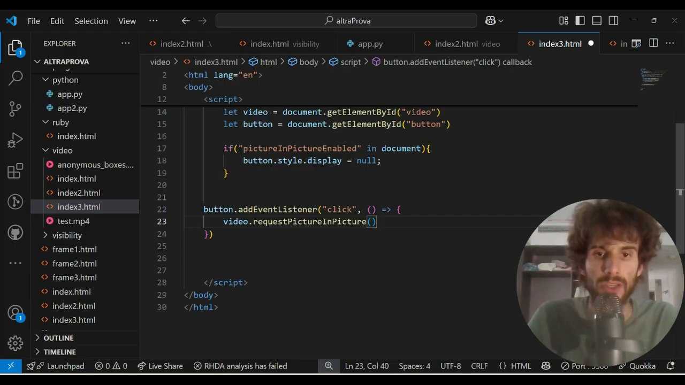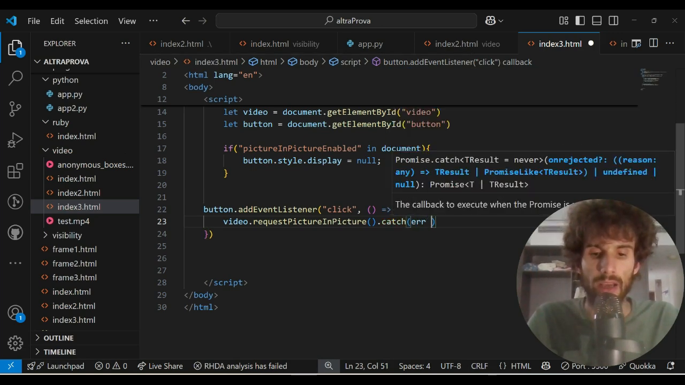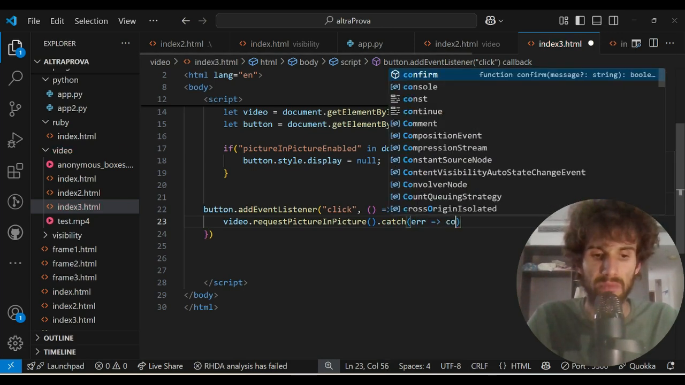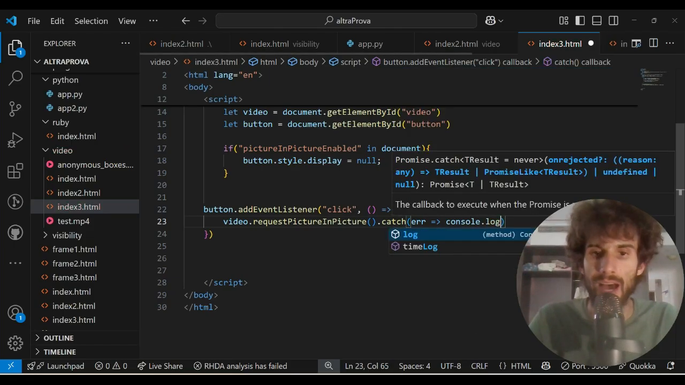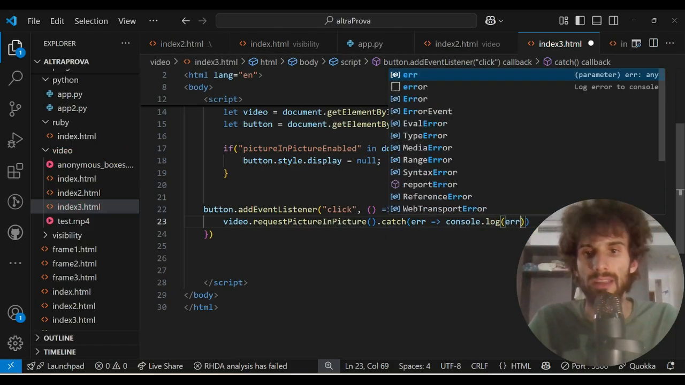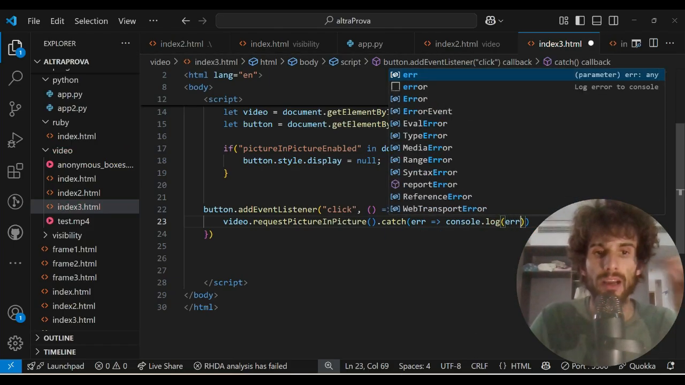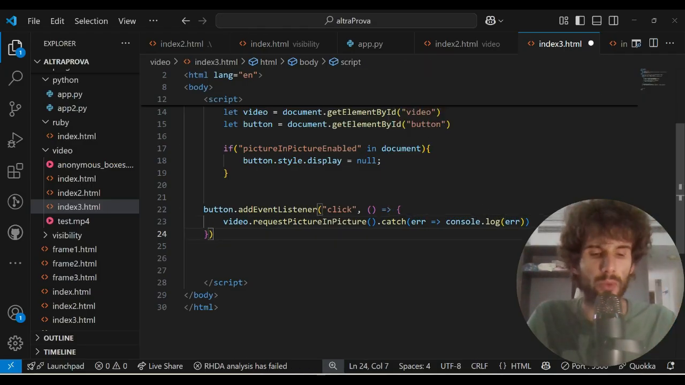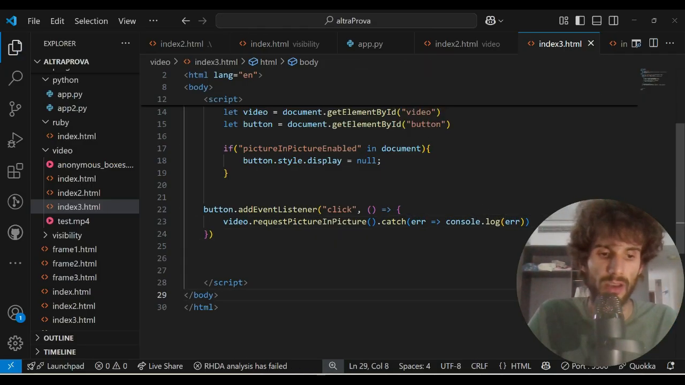Anyway, this will call the video's picture-in-picture, and then I can simply catch any sort of possible errors, and now I'm not going to do anything with it. Theoretically, if you are in a real life scenario, you might want to display something on a front end saying this button is broken.